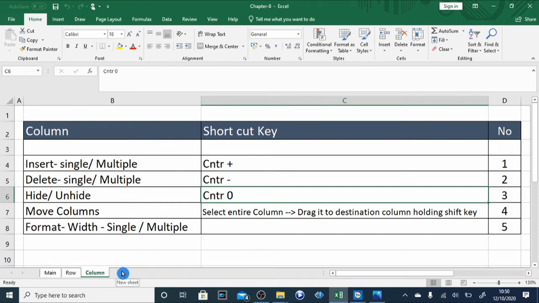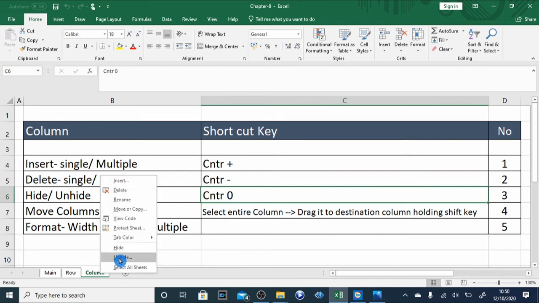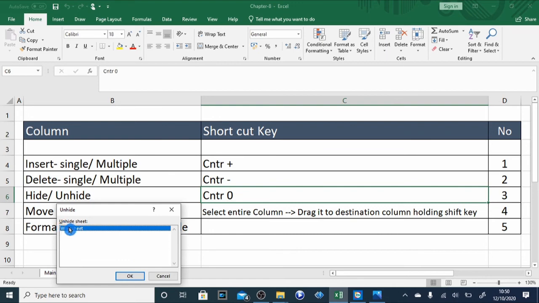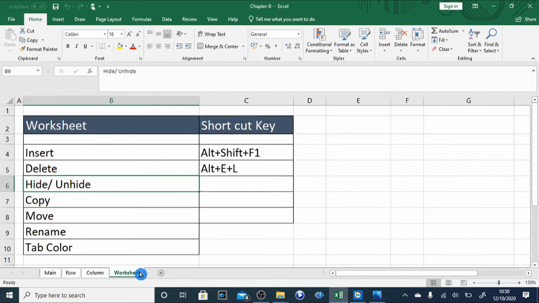If you want to unhide that particular worksheet, then just right click here and say unhide. It will show you that worksheet and click OK. So again you get back that worksheet. This is how you unhide the worksheet.